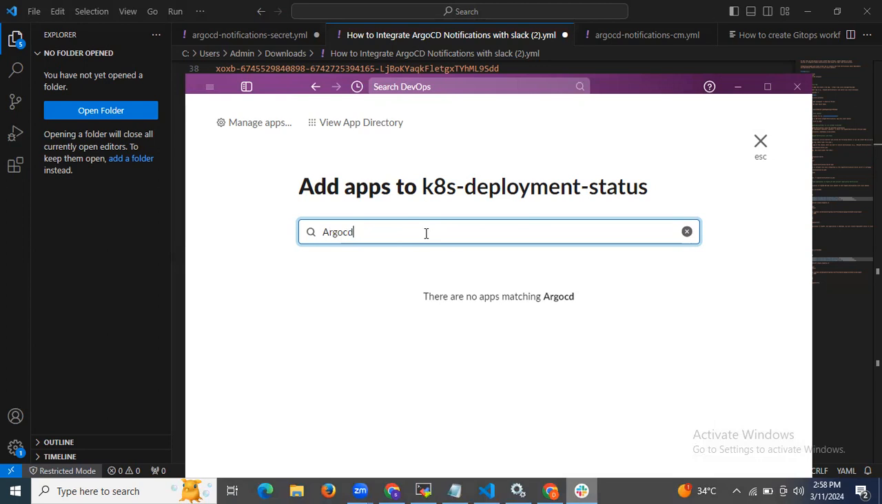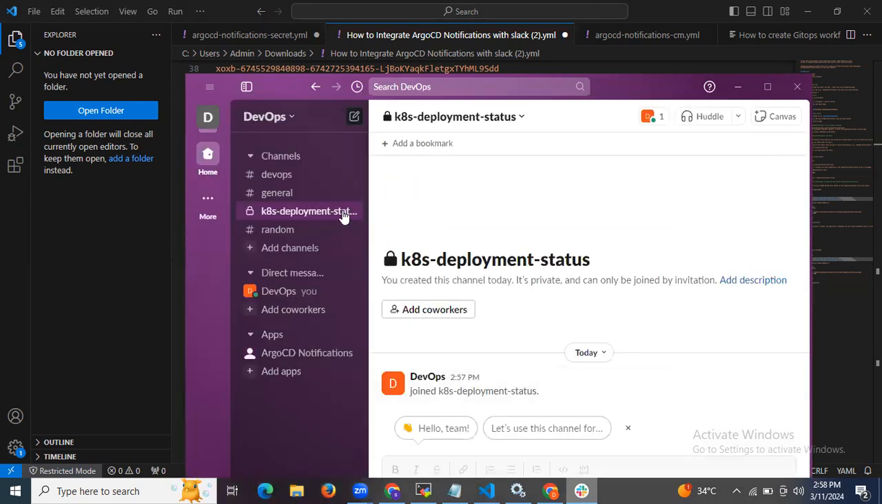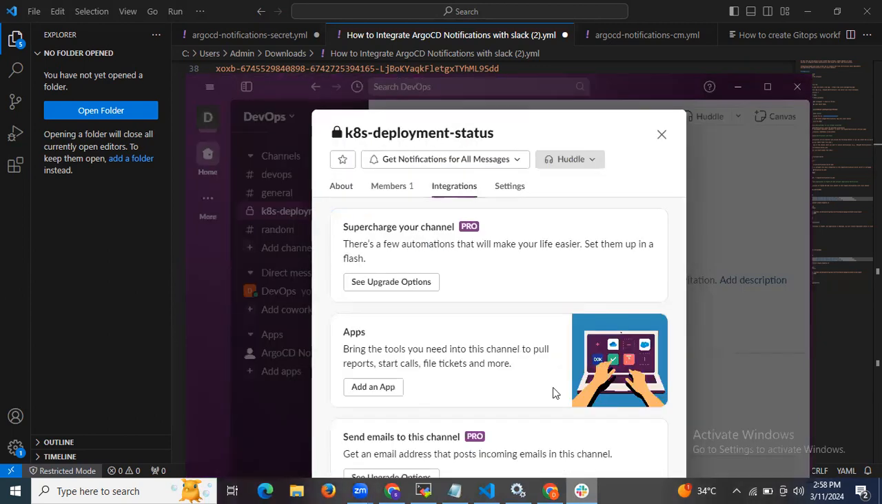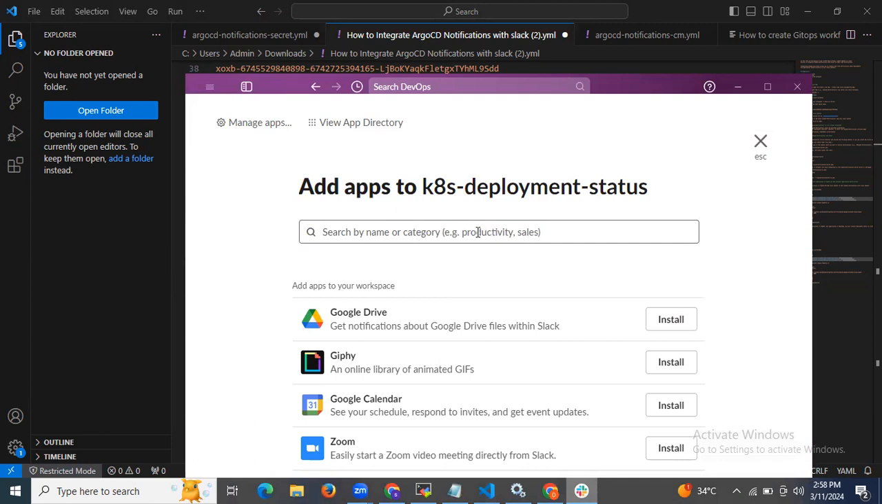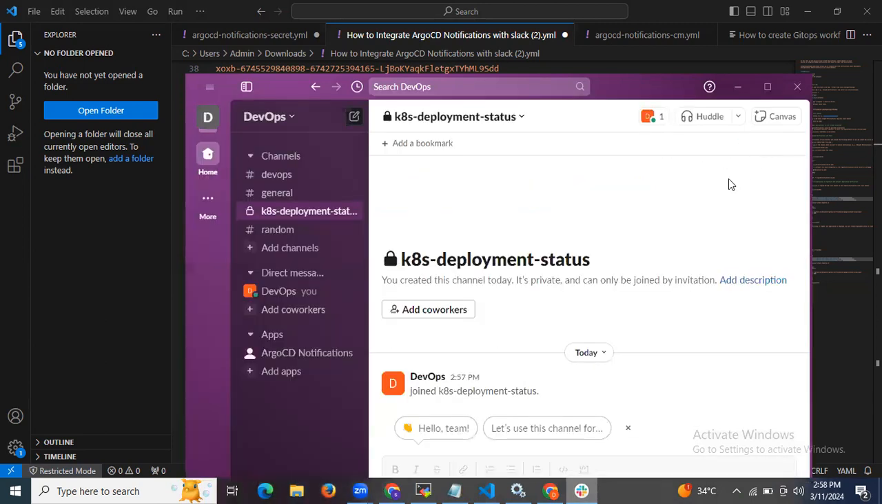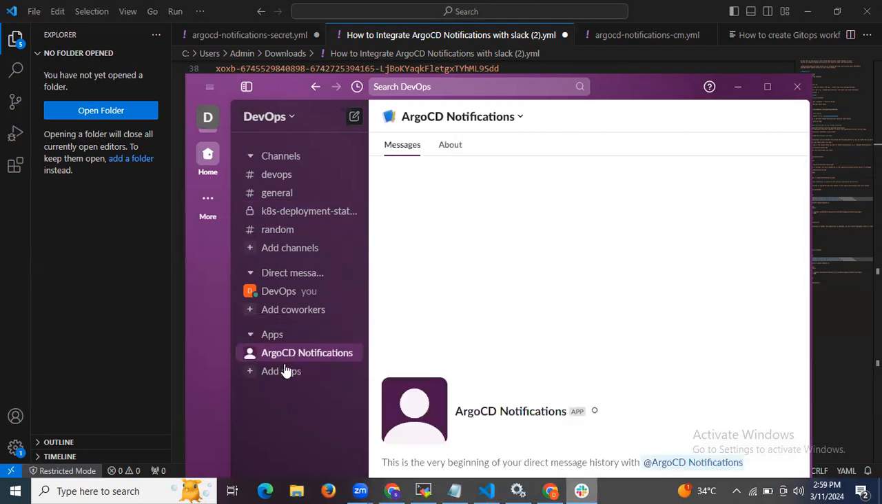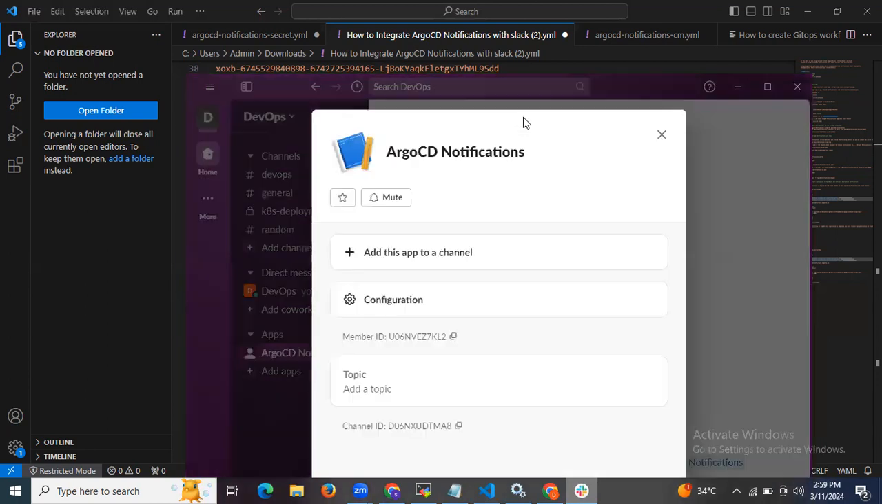ArgoCD notification. But here, when we search our app name, there is no app matching ArgoCD. Okay. So when we go to this integration and click on this app, and search here, there is no ArgoCD notification app found. Then after that we need to click on our app, and our app name is ArgoCD notification. Then click on this arrow. And as you can see, add this app to this channel. Okay, it's simple.